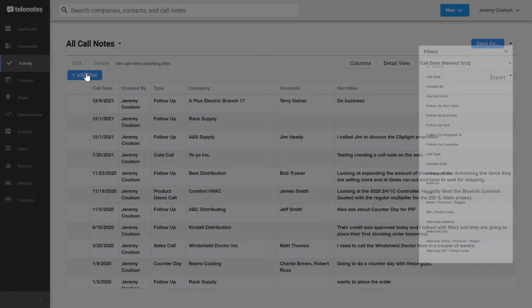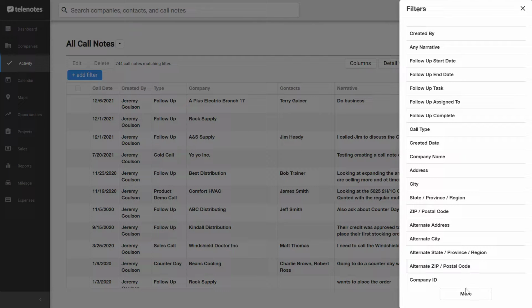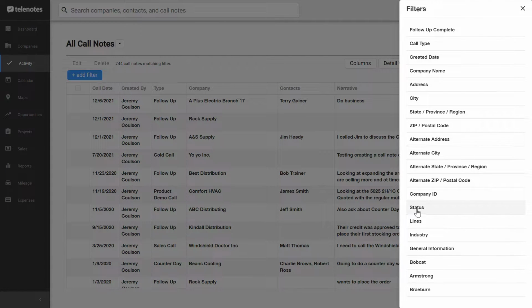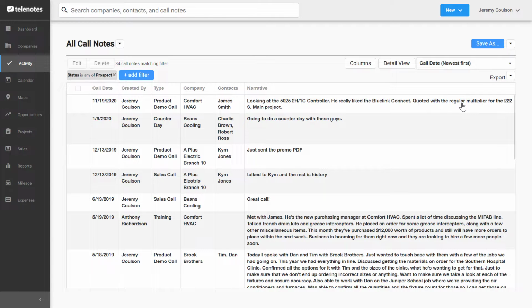The filter also allows you to select from any other variation. For example, if you want to find out all notes where the company's status is a prospect, you can apply that filter. You'll then be presented with only those companies that are marked as prospects within your database.